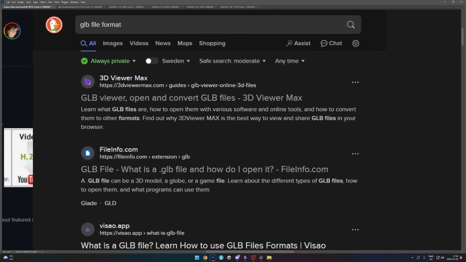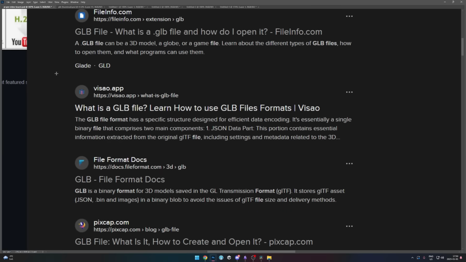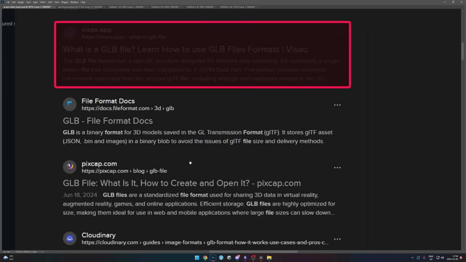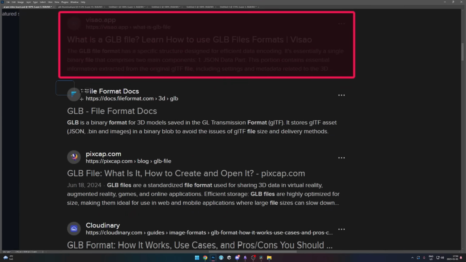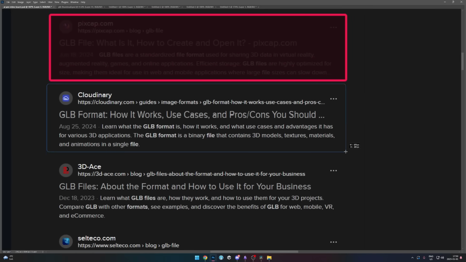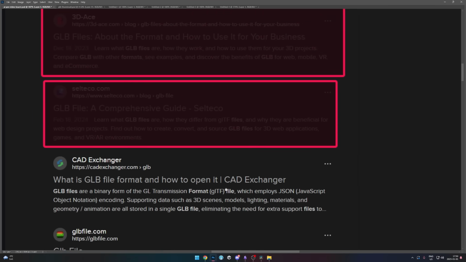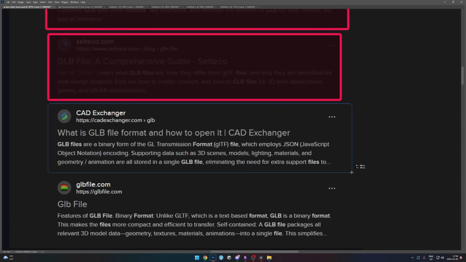The first result on DuckDuckGo, AI-generated blog. Then we got visao, this one also AI-generated. This was the first one on Google. File format docs is AI-generated. Pixcap, AI-generated. Cloudinary, AI-generated. 3D Ace, AI-generated. Celteco is also an AI-generated blog post. Cat Exchanger, this one is AI-generated.